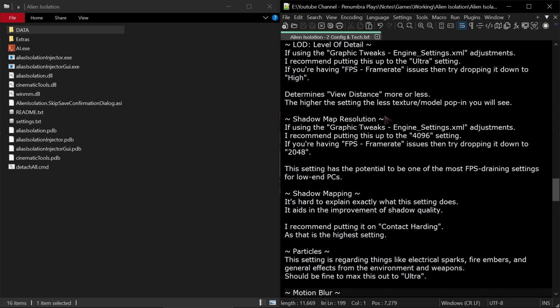Shadow map resolution. If using the graphic tweaks engine_settings.xml adjustments, I recommend putting this up to 4096 setting, or basically 4K. If you are having FPS frame rate issues, then try dropping it down to 2048, or essentially 2K.